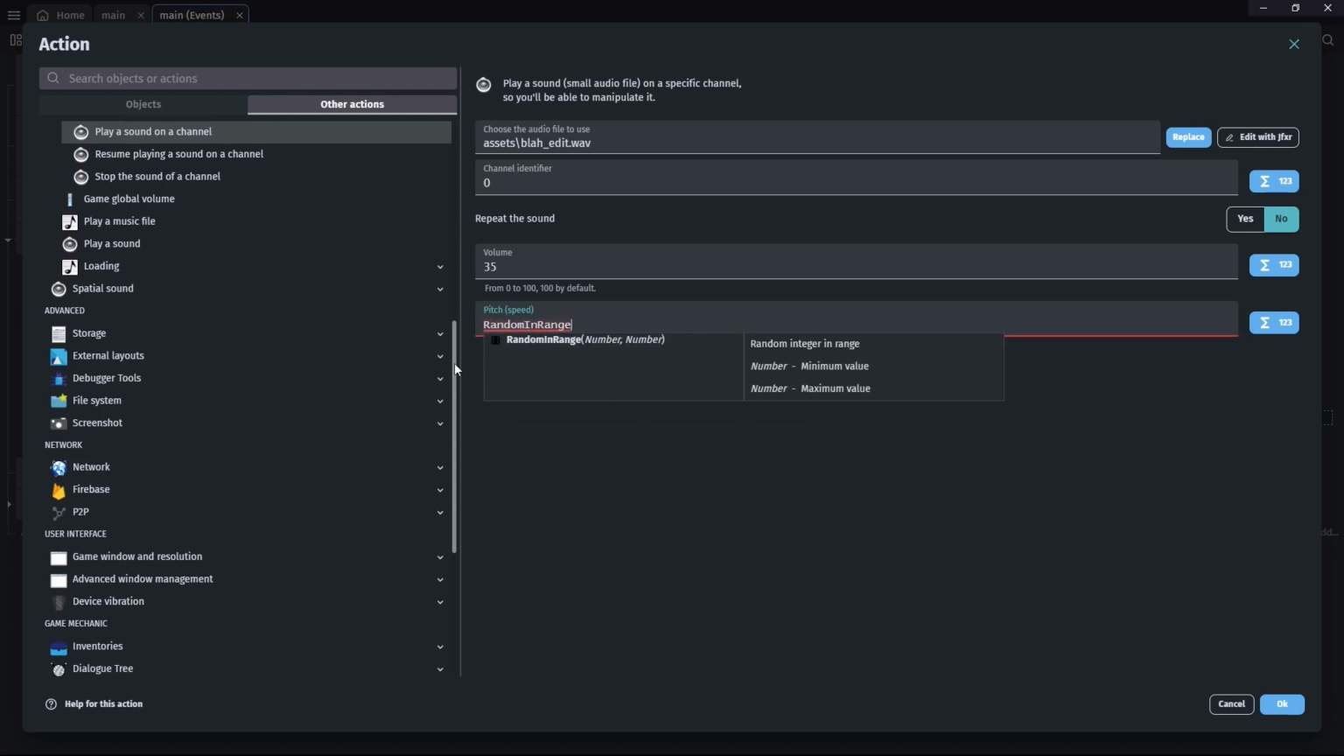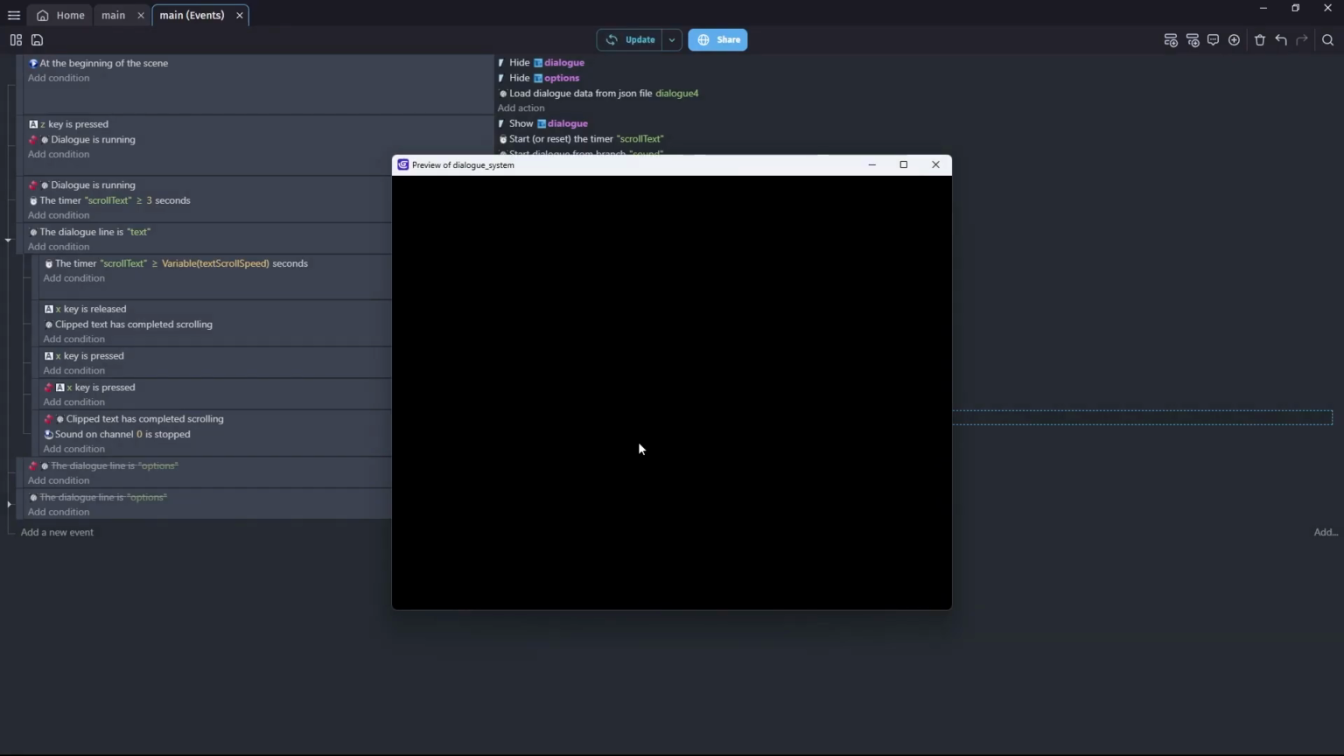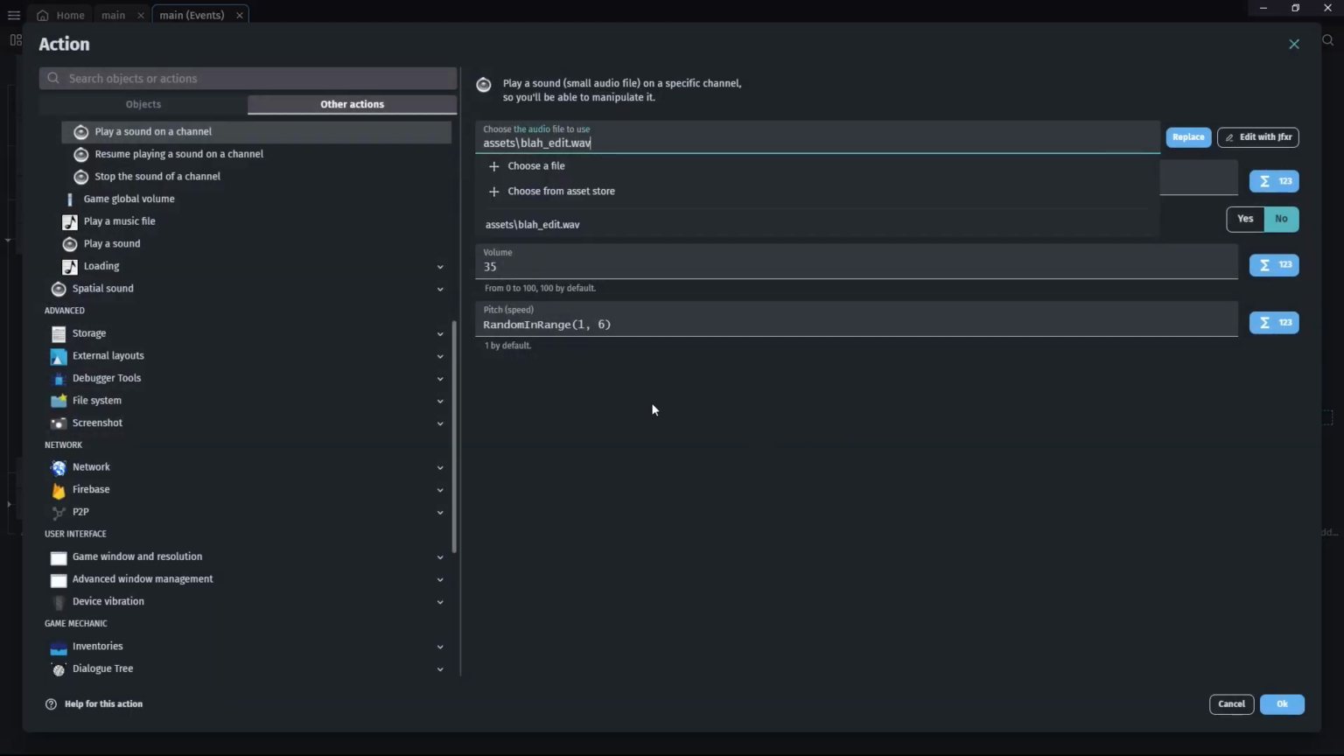Random in range I played with first, and I thought let's give it 1 and 6, because that's only 6 numbers. We want a difference, don't we, between the normal and a more high-pitched one. So I went with that, and let me show you how that sounds. Oh, that sounds wrong, doesn't it? Anyway, that's quite bonkers. That's no good.